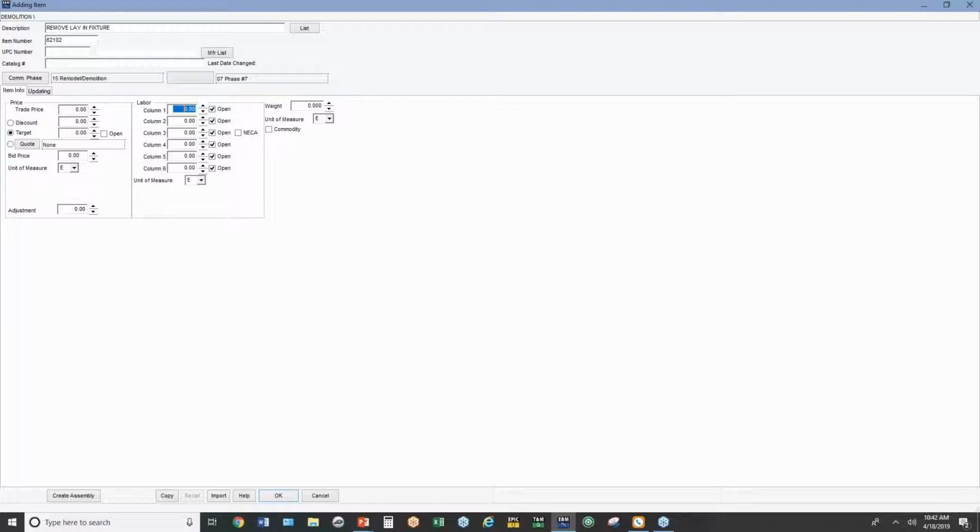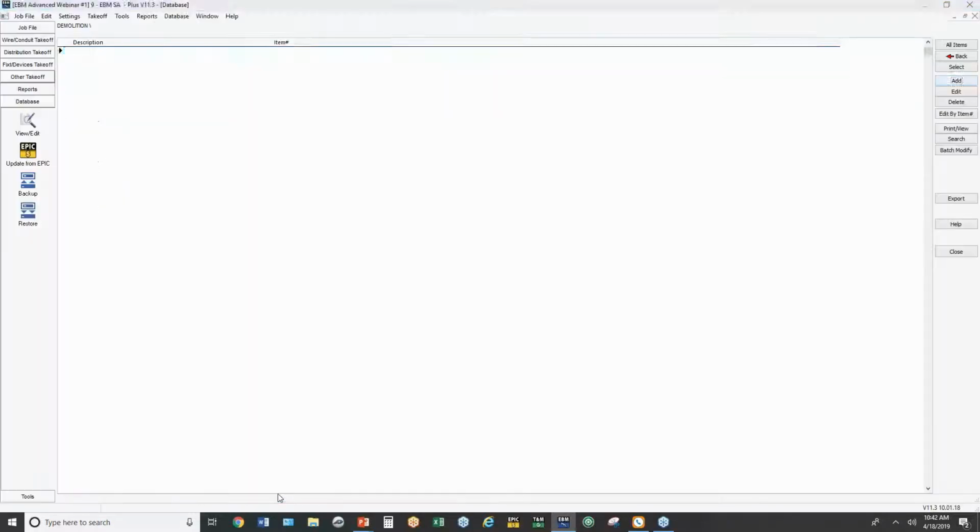Now, labor column 1, I'm going to put 0.35. Column 2 is 0.4. Column 3 will go 0.7. So it's got a description, phase, price, and labor. Kind of the simplest case scenario.